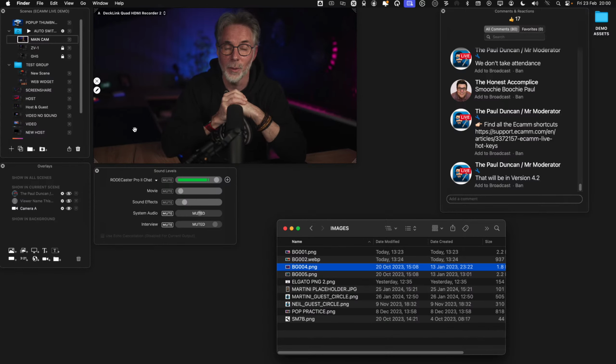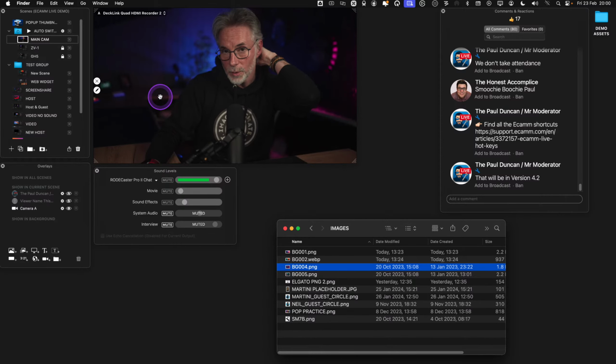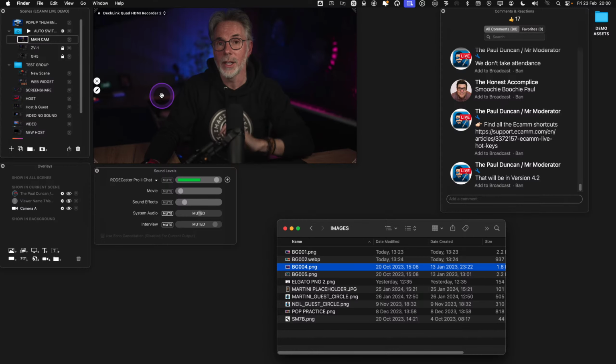So what is a profile? Well, a profile keeps probably 85% of everything in terms of settings and configuration in your Ecamm production. So it will keep the screen resolution, it will keep the stream size. It doesn't keep the destinations, so you will have to add your destinations if you are switching between profiles.